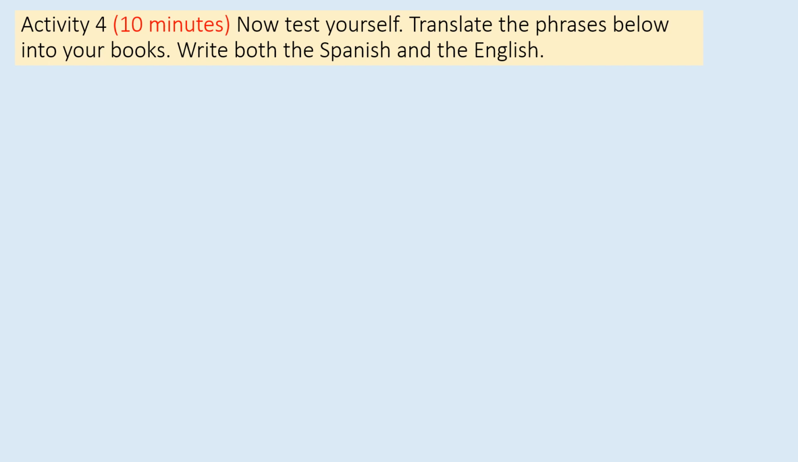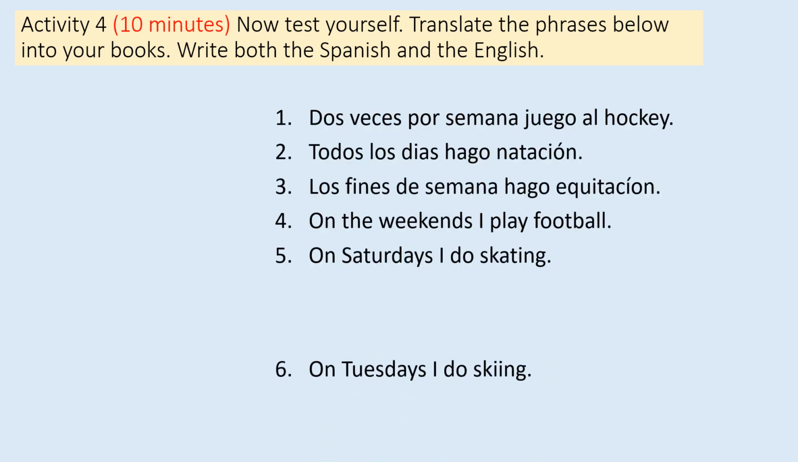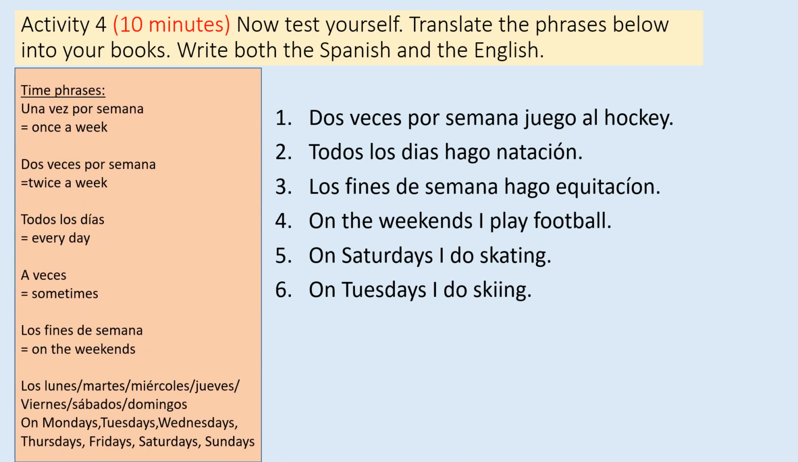Okay, let's see how well you learnt those new phrases. So I'd now like to spend about 10 minutes testing yourself by translating the phrases below into your books. Write both the Spanish and the English. So here are your sentences, and I've given you the time phrases on the left to help you as well if you need some extra support. Pause the video now.